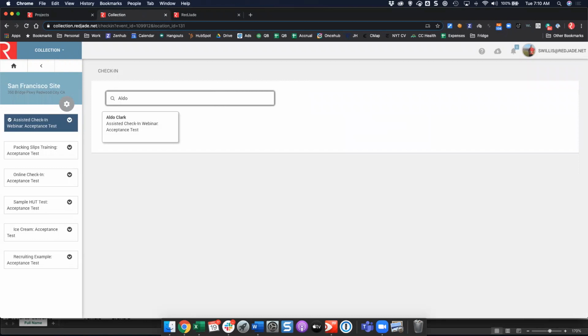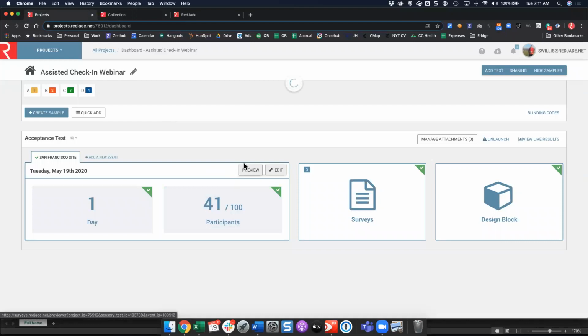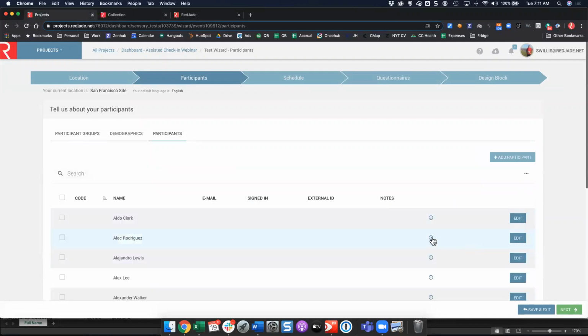So we type in Aldo, it filters through. I hover over the top. I click check in, and you're going to see that Aldo Clark is a parent. And you'll see his participant code automatically starts with 1001. So 1001, when we set up our project, was the first ID number for the parent demographic. Okay, so you can see that here.